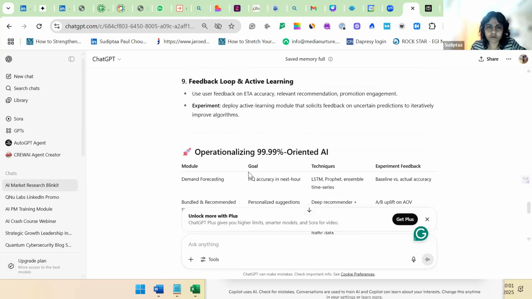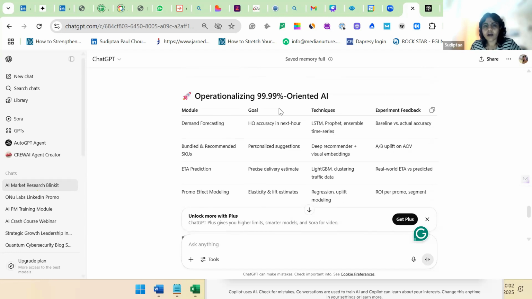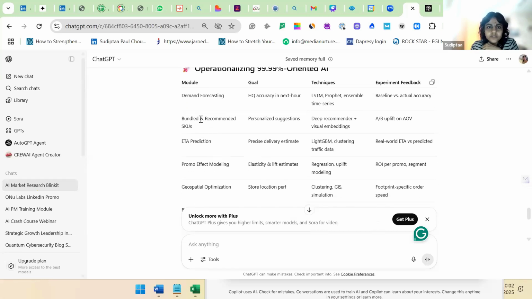So it has given me far more detail. Okay, and see how it is going to give you 99.99% accuracy. For this module, the goal is this, this is the technique, and this is the experiment feedback. You can copy this, right? And let's say from this, you are only picking up these two: the bundled one, you want to do an experiment, and the prediction one, you want to do an experiment. So you show this model in this case.